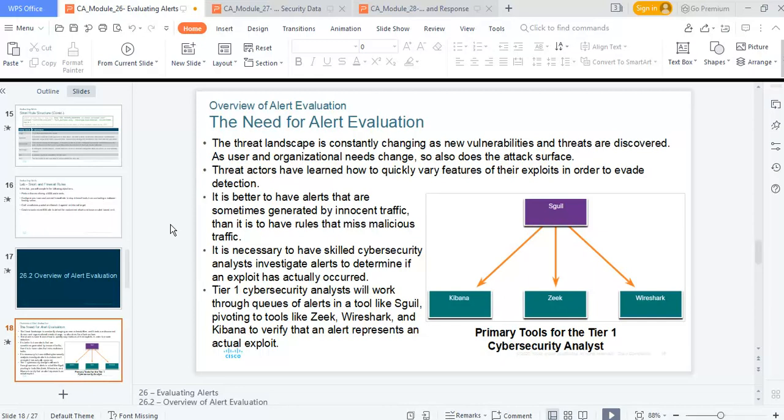Okay, need for alert evaluation. It makes sense that when you implement security controls, you don't just implement them and go to bed. You want to make sure that you have an alert system. Alerts are very critical to securing your IT infrastructure. One security analyst will walk through queues of alerts in a tool like Snort, pivoting to tools like Zeek, Wireshark, and Kibana to verify that an alert represents an actual exploit.